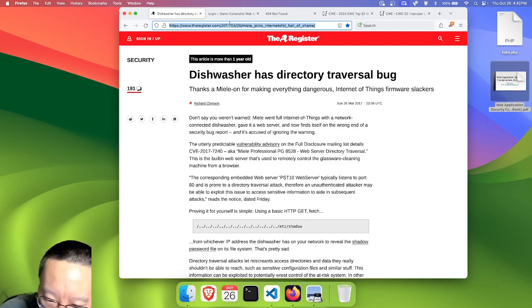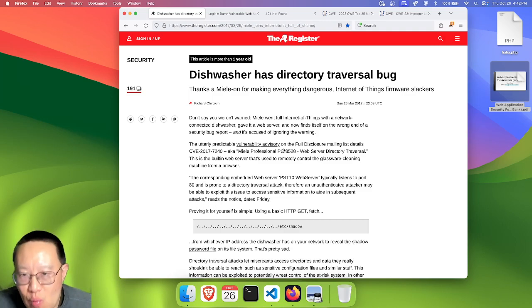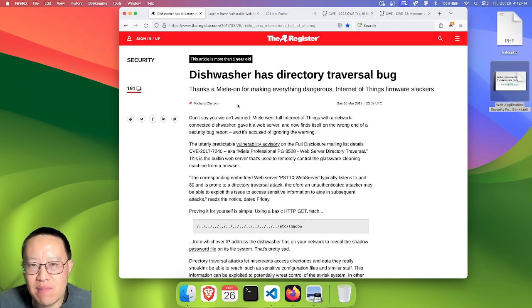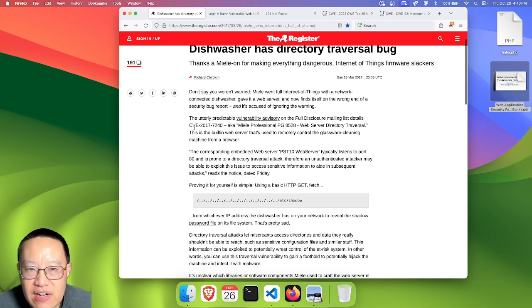This is crazy. This happened in 2017. Miele, who is one of the best companies, well, they make solid products. They make absolutely solid products like dishwashers and vacuum cleaners. Some of the best home appliances in the world they make. But they made an awful mistake by having a directory traversal in their dishwasher. They went all in for Internet of Things, had an internet connected dishwasher, gave it a web server, and now, well, there you go. CVE 2017 7240.